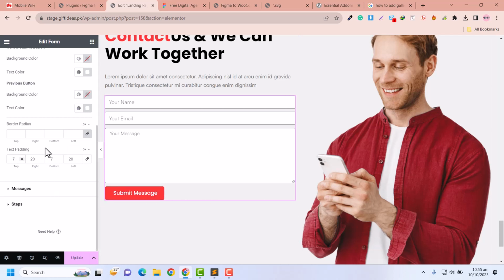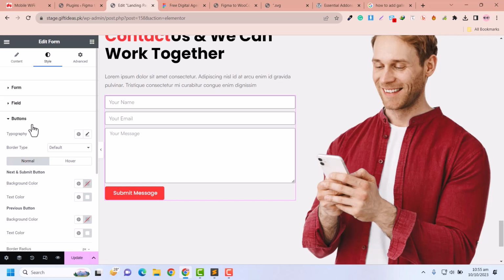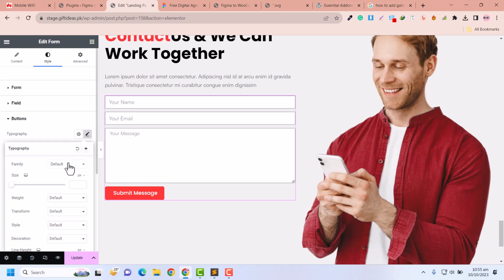Here you can see there is button typography, so I will select the font for the button, it is Poppins. Okay, this is Poppins, and the size should be 16. You can make it 15 or 16 according to your font weight. The weight should be 500 or 400. You can see this is 400, or you can also make it 300. This is lighter.